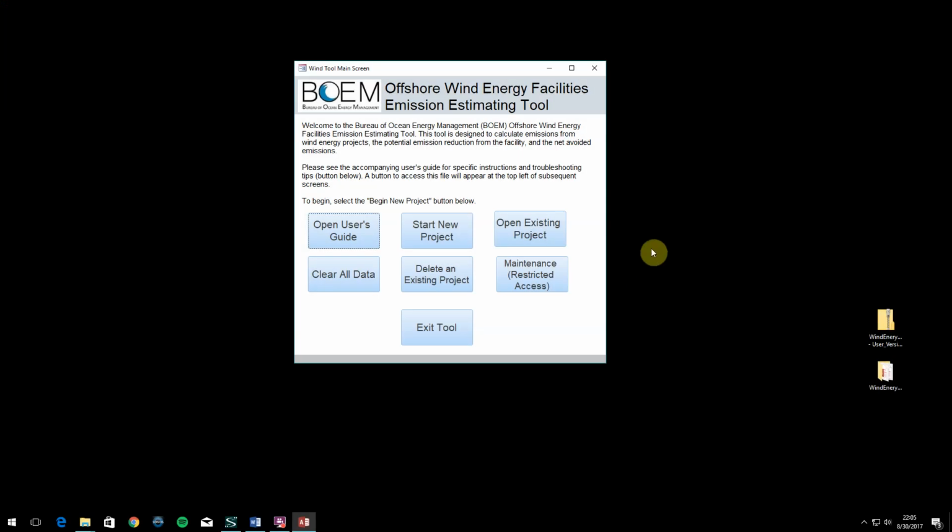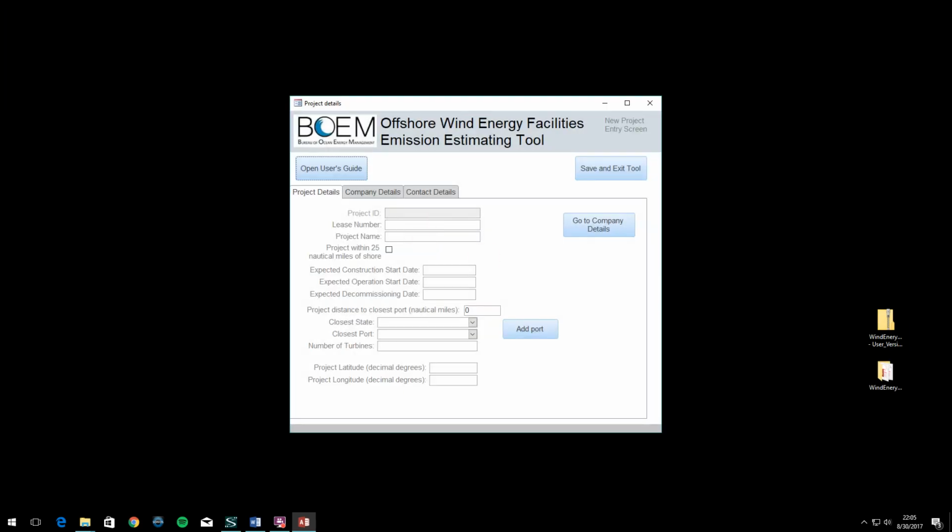We'll start the demo by walking through a new project. It'll be example data. You start by clicking the Start New Project button, and that'll open a new screen to enter the project details. Each screen will have a button at the top to open the user's guide from the tool. There's also the option to save and exit the tool. This will save your data and can be edited at a later time.